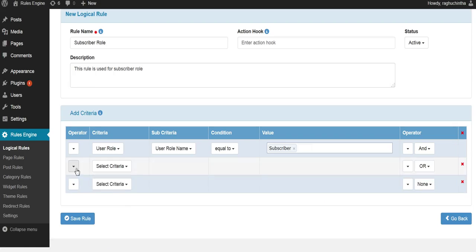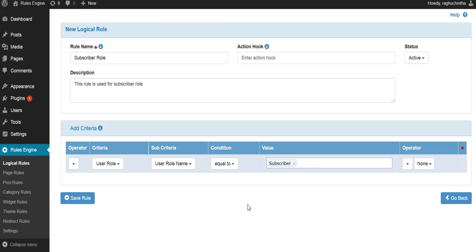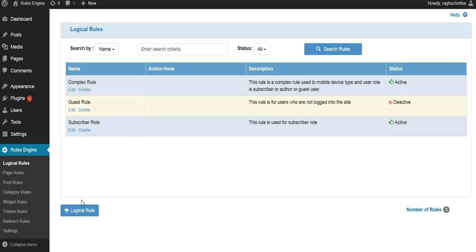They are separated by and, or. If you want to create a complex rule, just add the brackets as required. For this it's not required; I'm just using user role with role name equal to subscriber. Click on save and you can see that the rule with subscriber role is created.